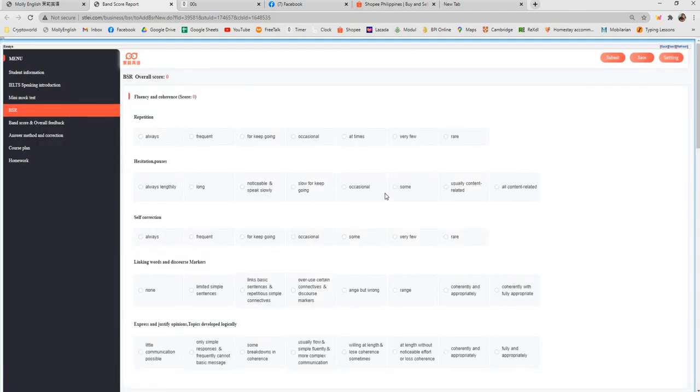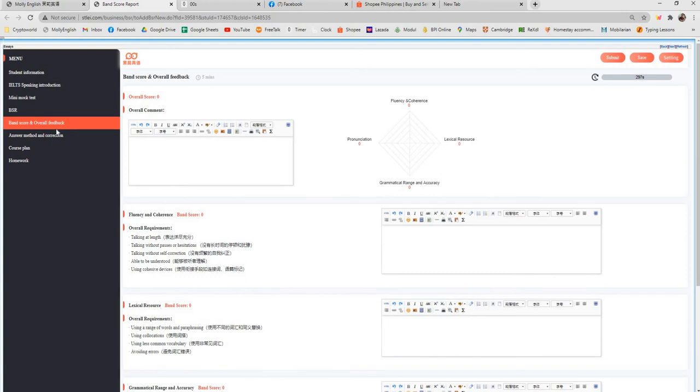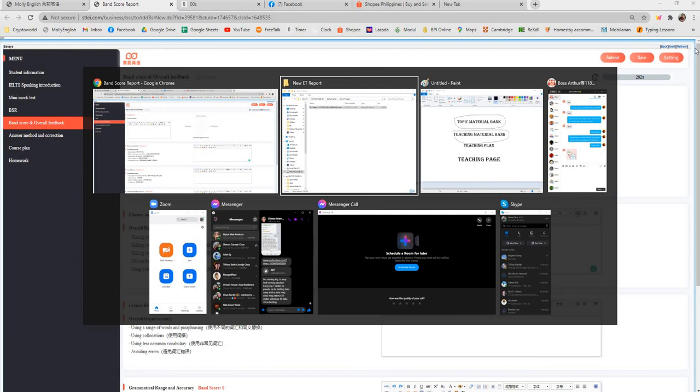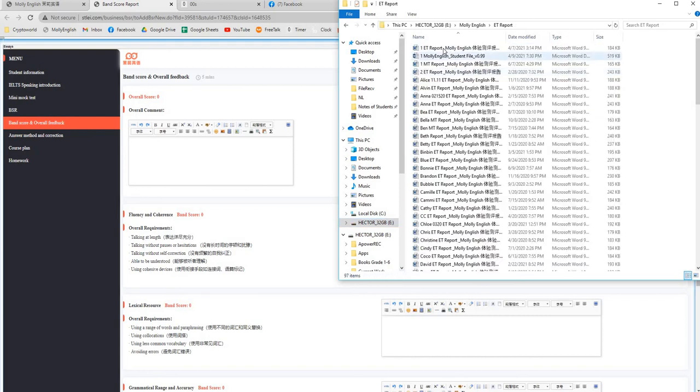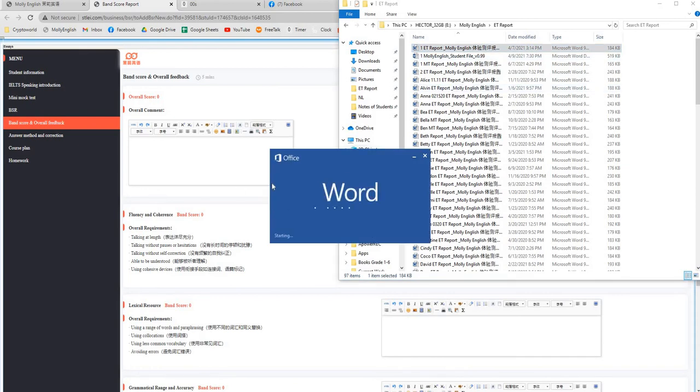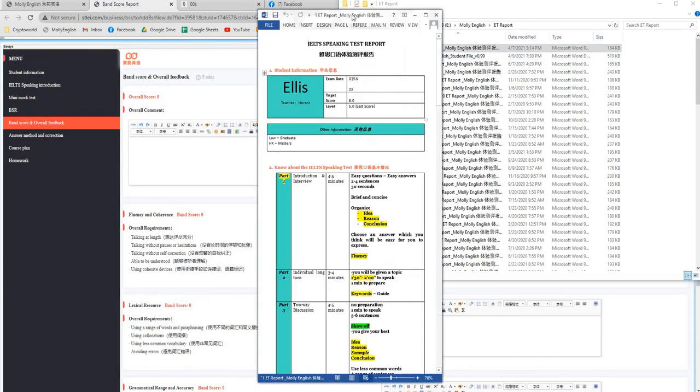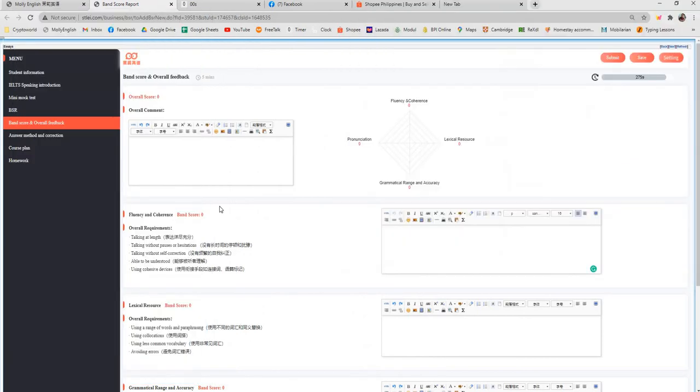Now we'll have to move on to our BSR, okay? This time you can also explain this to your student, but I don't usually do this. I actually focus more on the band score and overall feedback, right? What I do is go to my previous ET report, and I just copy the things that I want to talk to my student about.